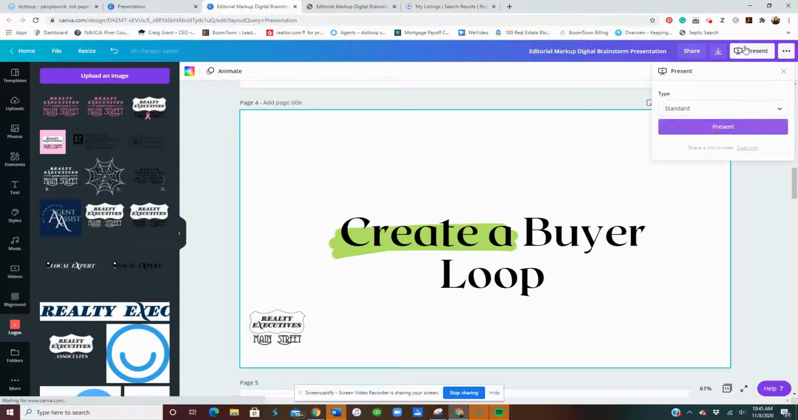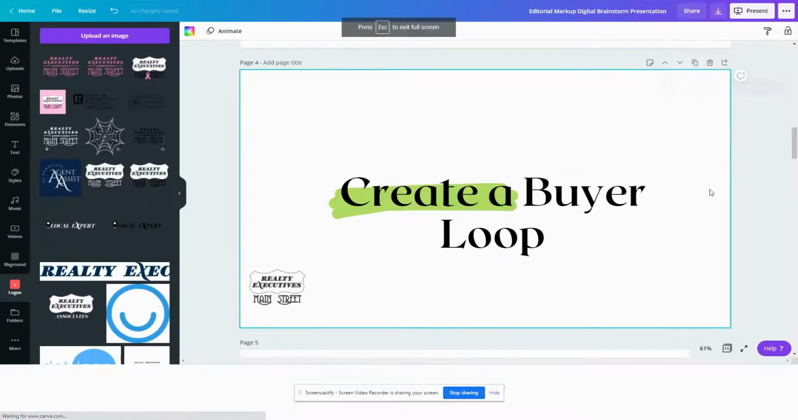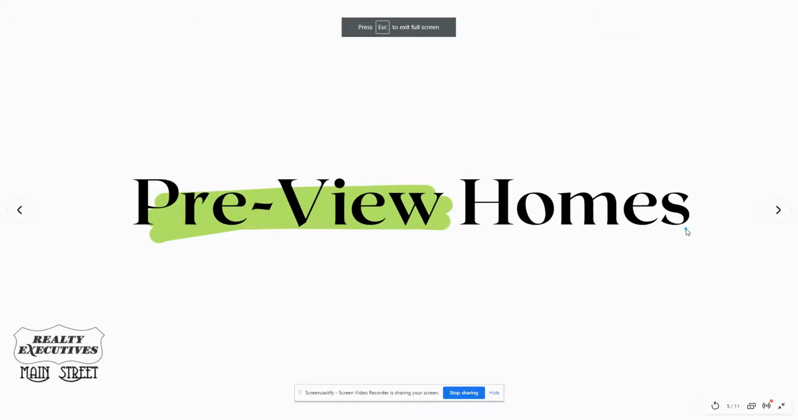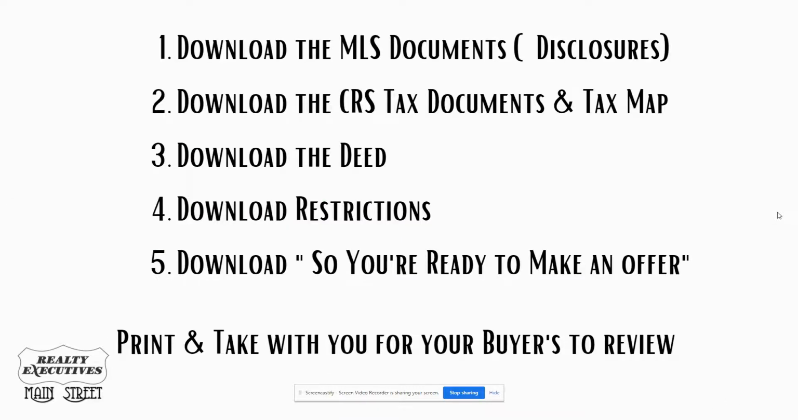the next thing you need to do is go ahead and start previewing homes. So they're pre-approved. You've put all their information in Dotloop so that it's stored and safe. Go ahead and then start previewing homes. But there are things you need to do prior to previewing those homes, steps you need to take for your due diligence as their agent.